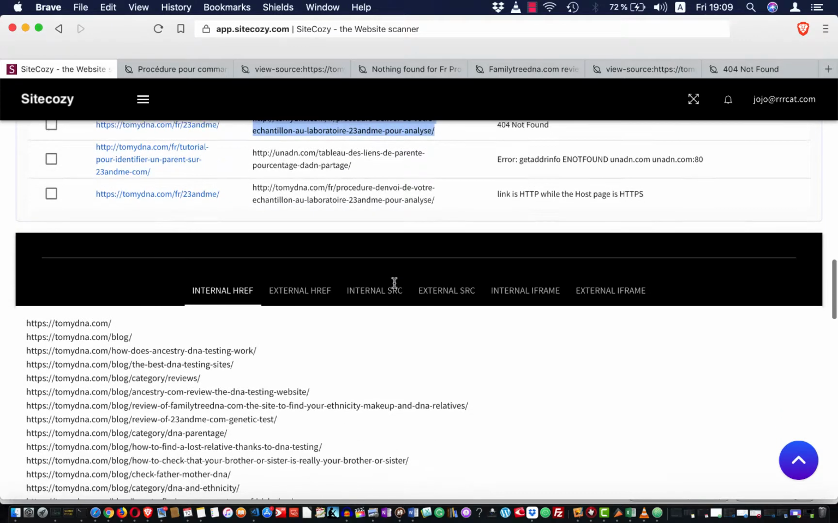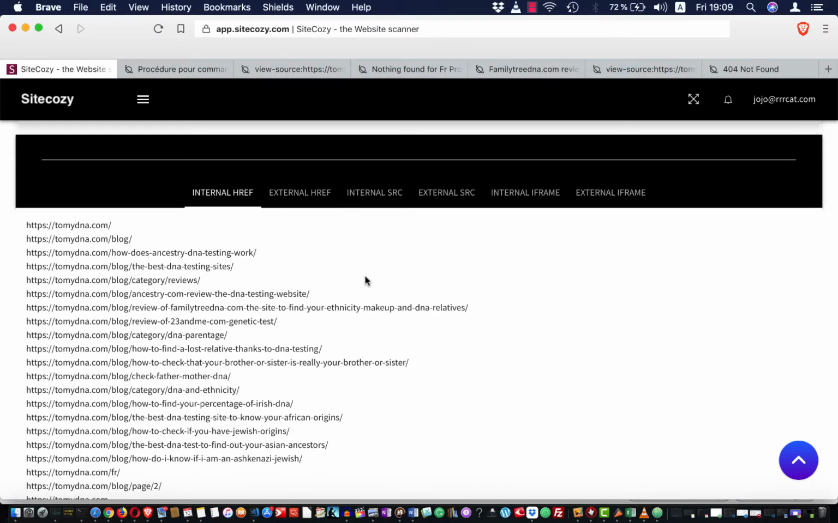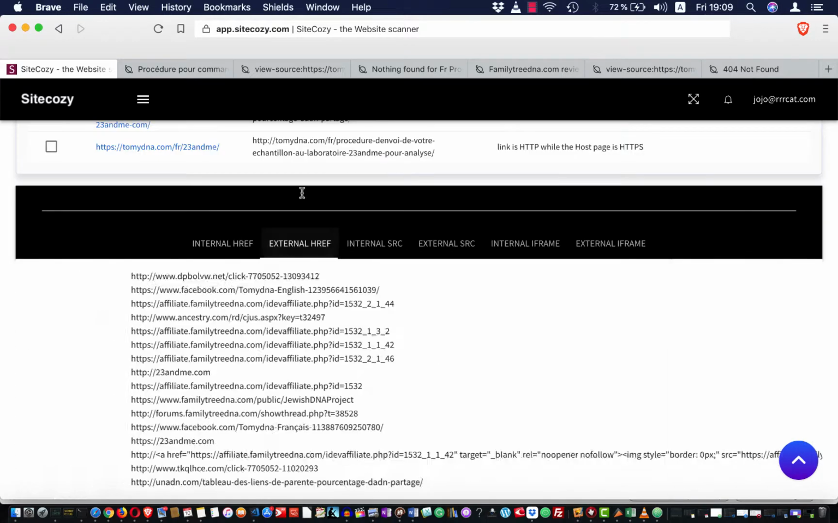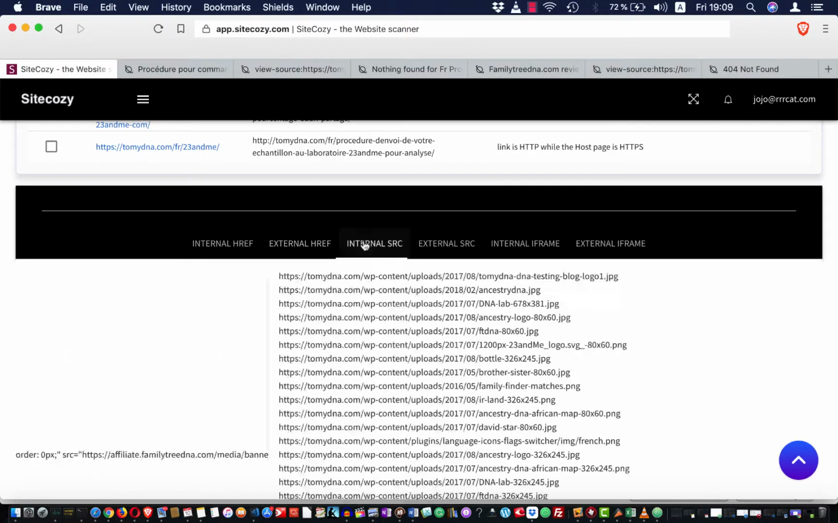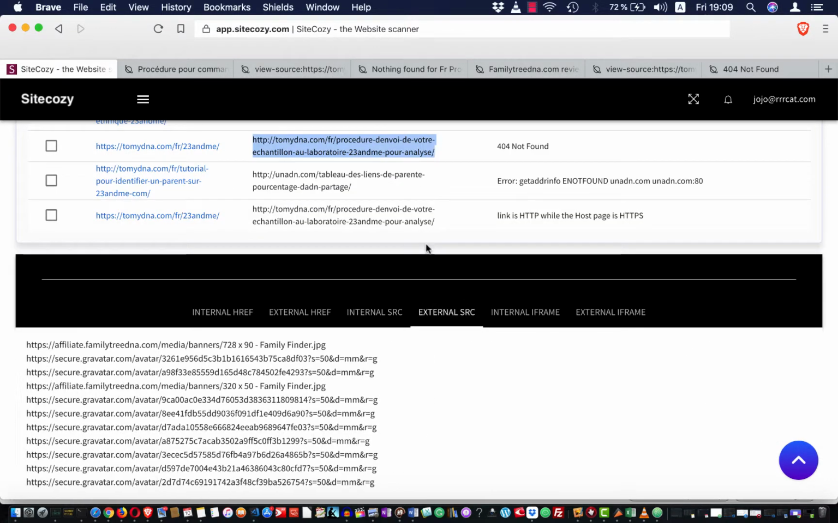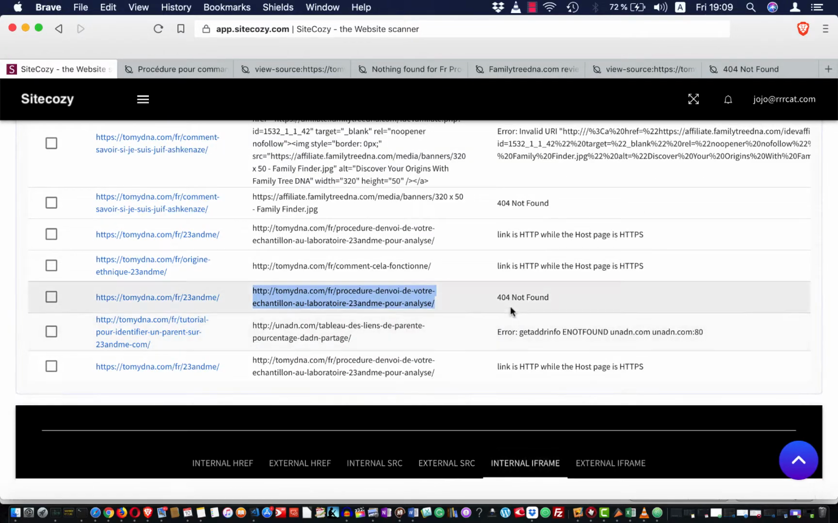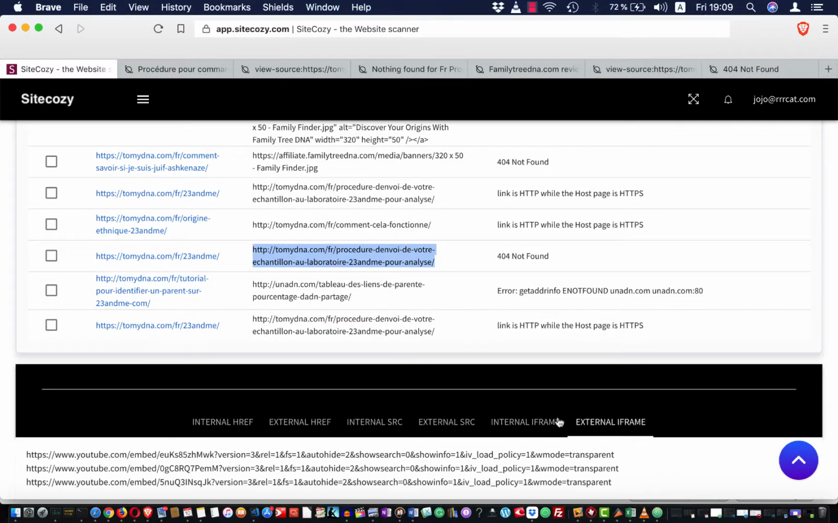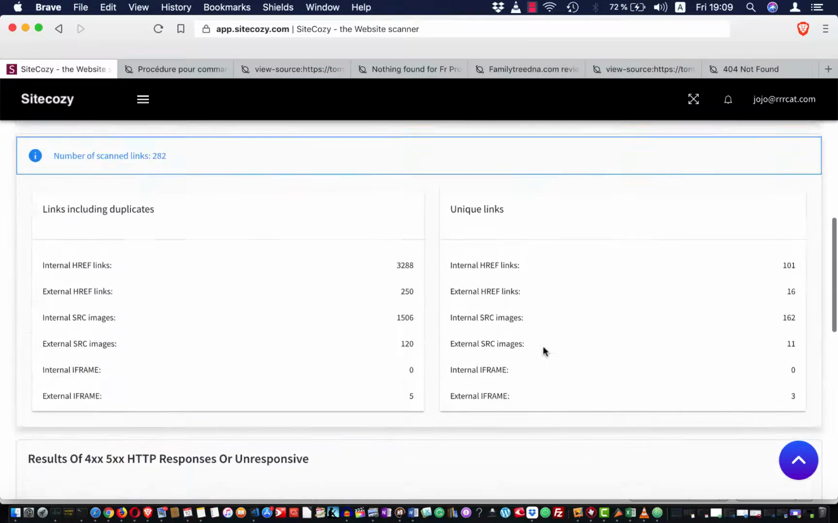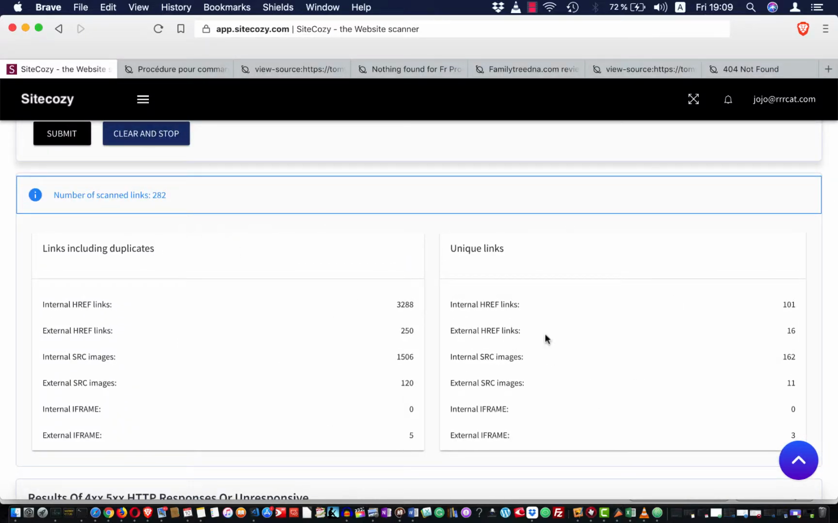I would like to add that at the end of the scanning process, you can find the list of internal links here, internal images, internal iframes, and external iframes. Also, you've got a statistics report here.